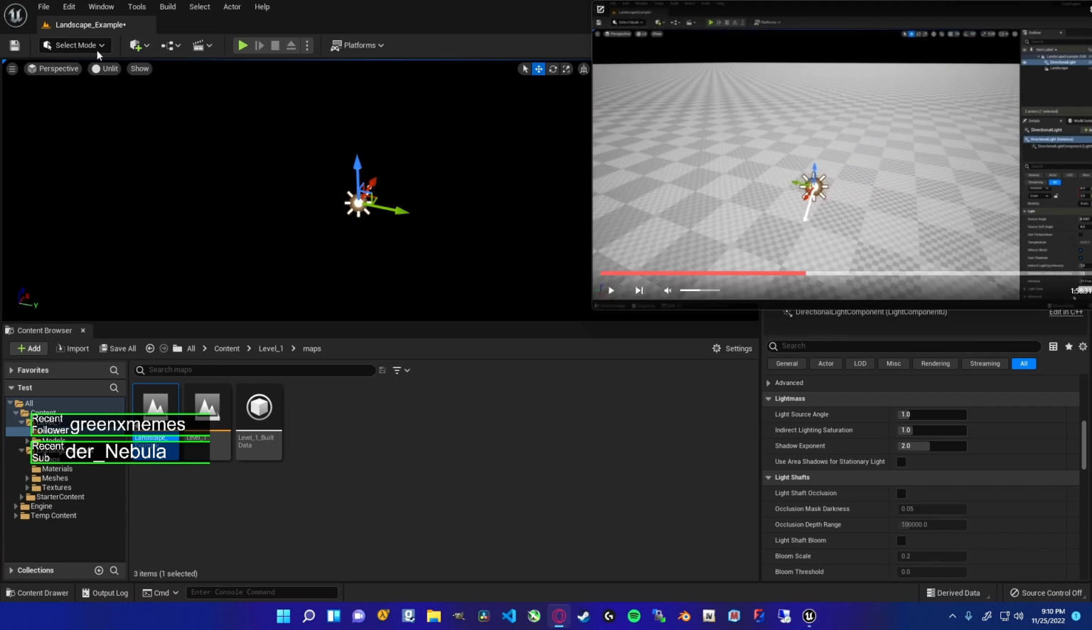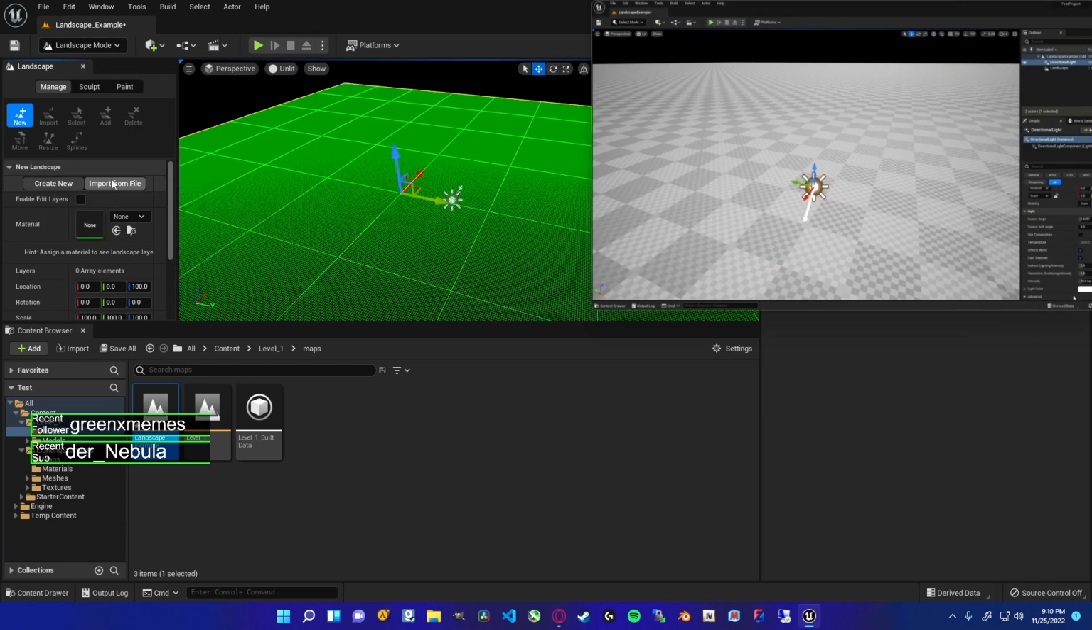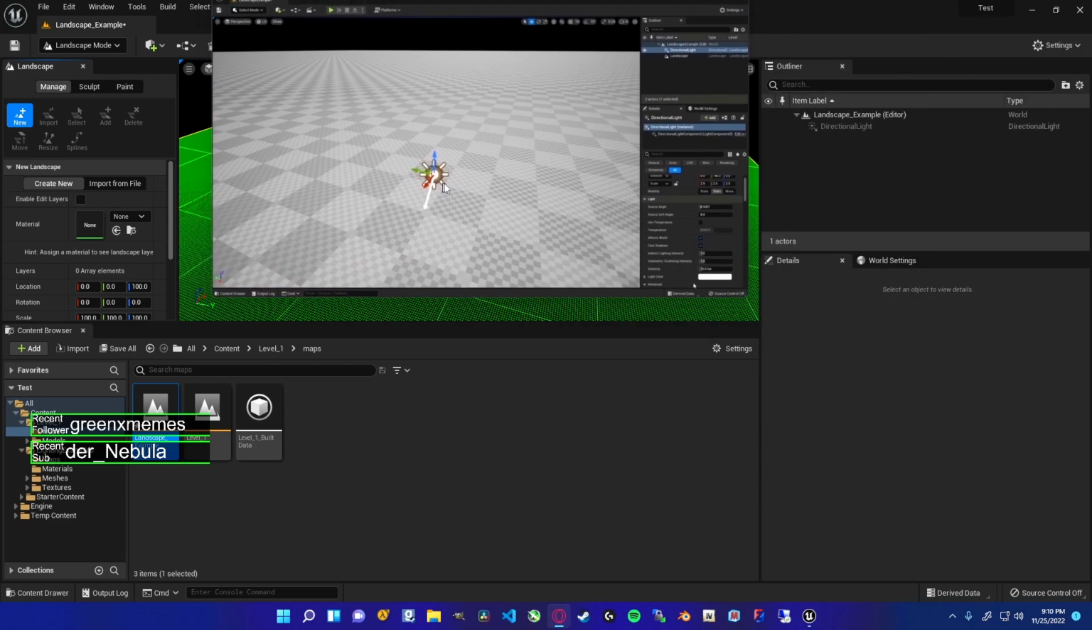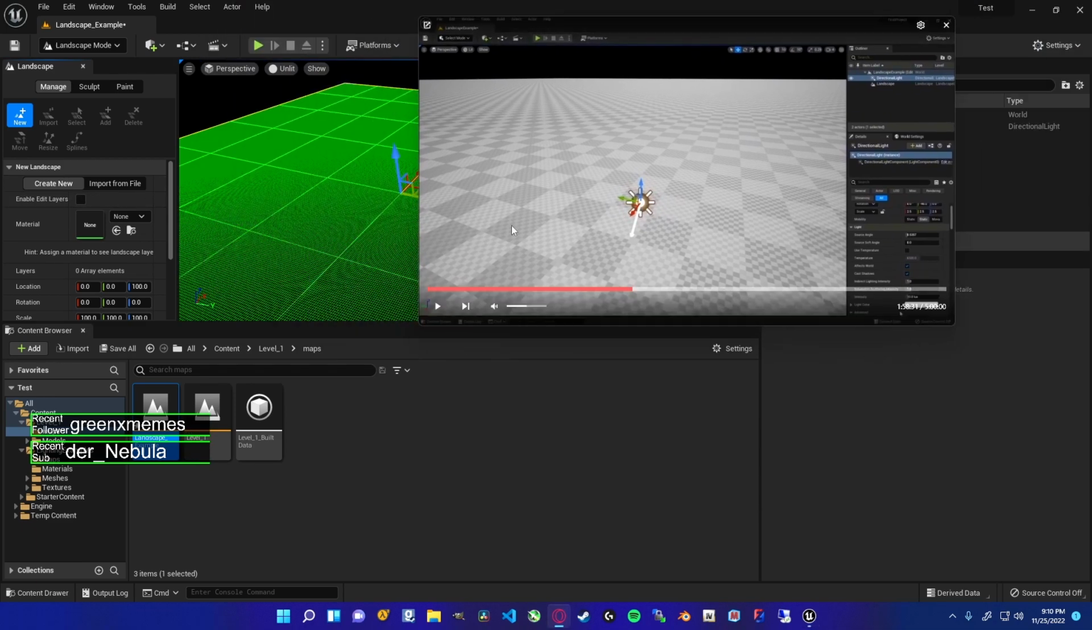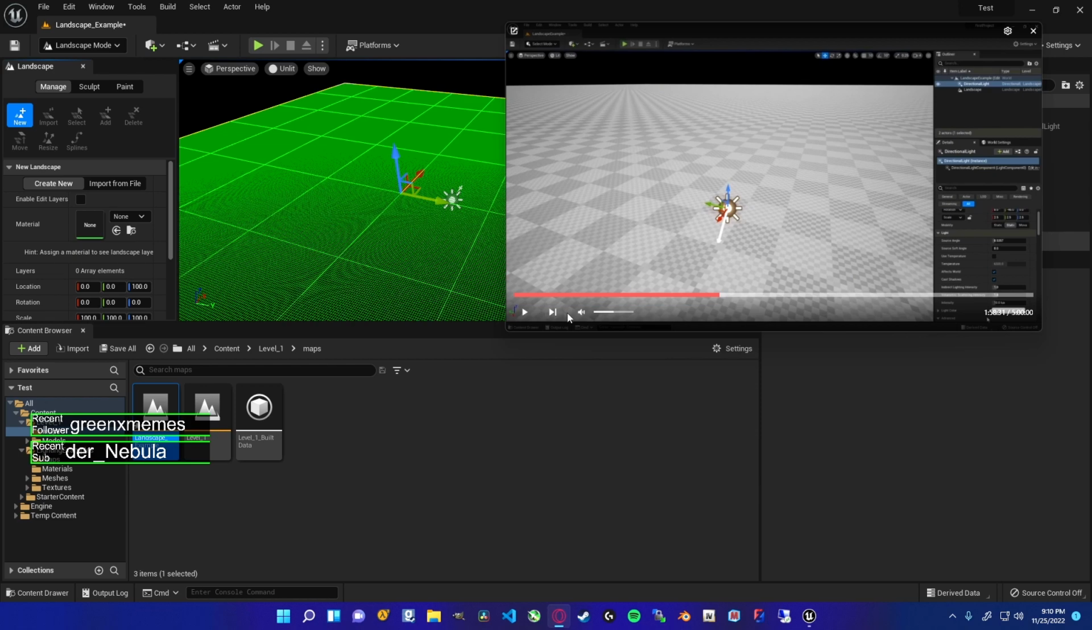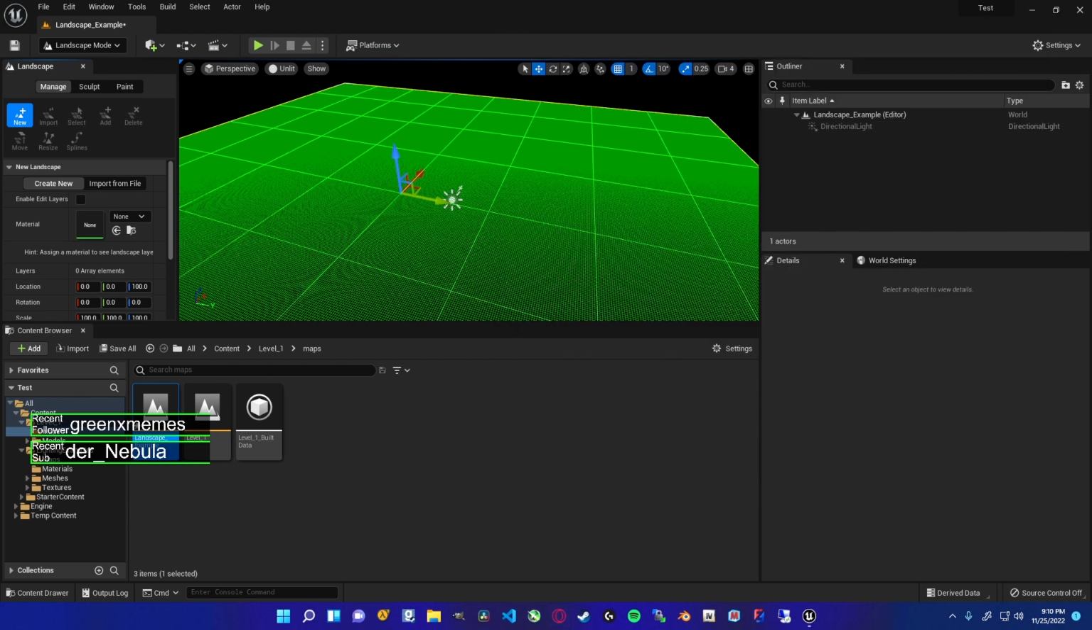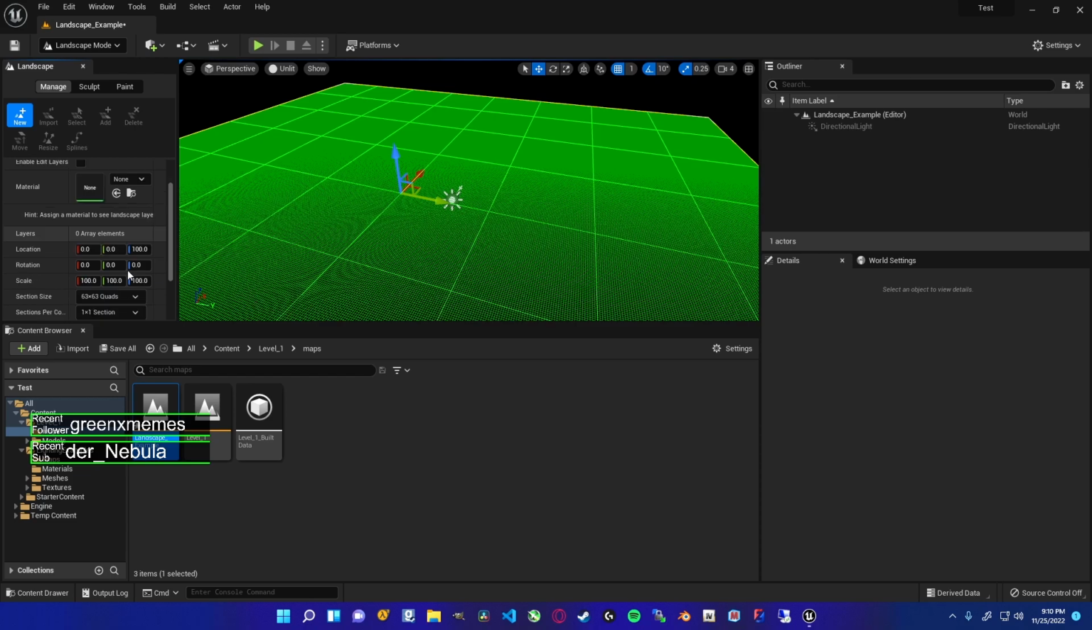Oh, no, wait. He just built it. Wait, did he build it? Hold up, let me just double check. Okay, great. Now we have a landscape. I recommend... Oh, he did. He did. Okay. Now I'm going to use the default settings and press create. Okay, great. I see.